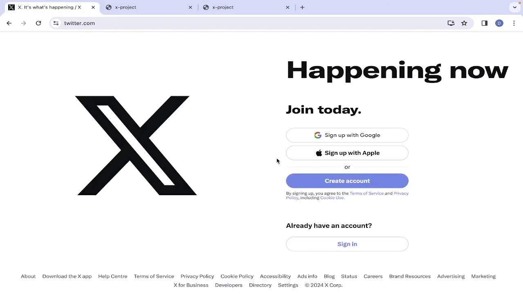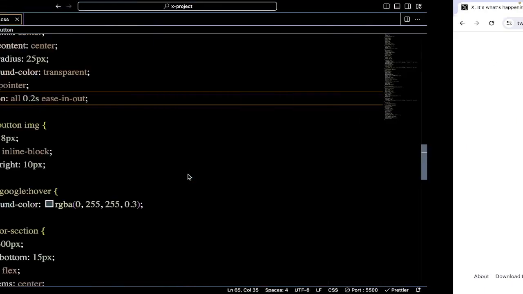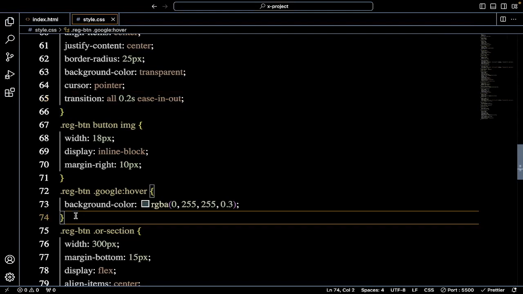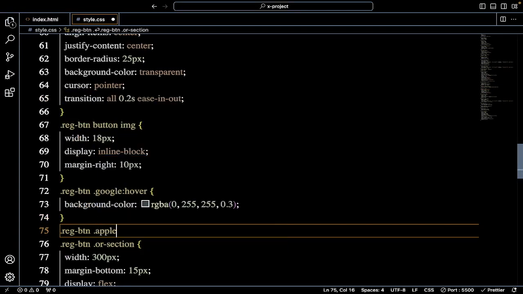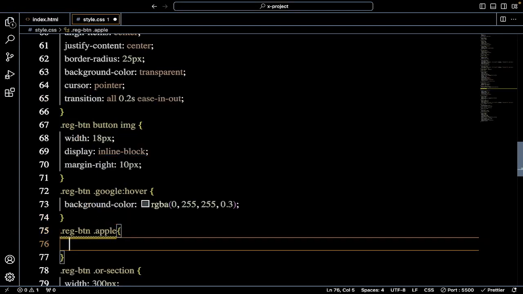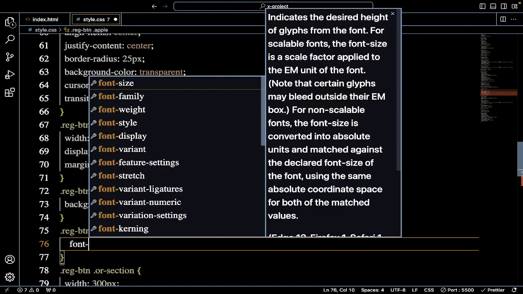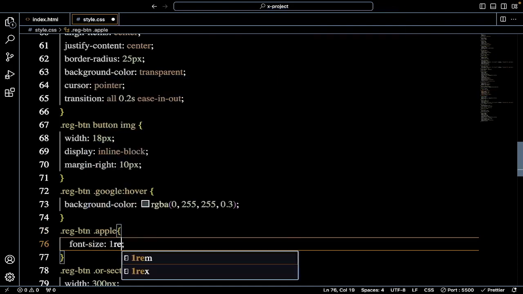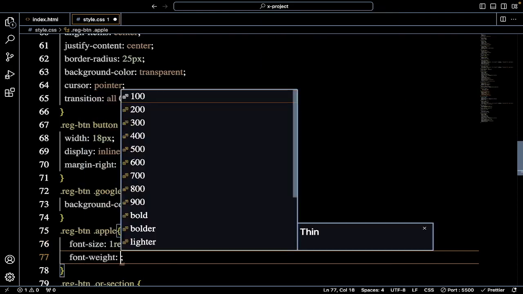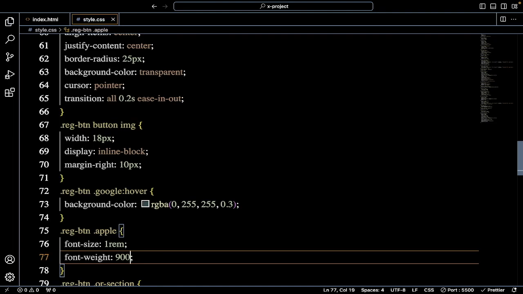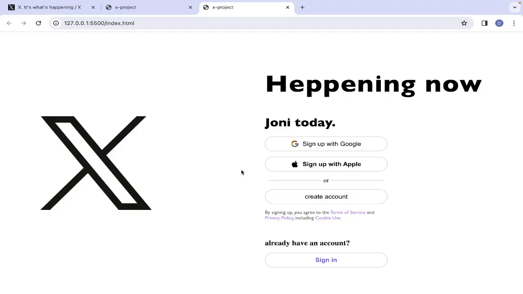So now let's add the hover effect for the sign up with Apple button. But you can see that the text by default is very large. It has a larger font width than the remaining one. So let's add that first. So over here, after the hover effect for this one, we'll select .apple and we'll give the styling, let's say font size should be 1 rem, which is the default, and increase the font width to 900. And now you can see that the text is kind of large.